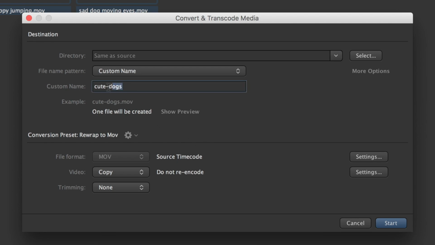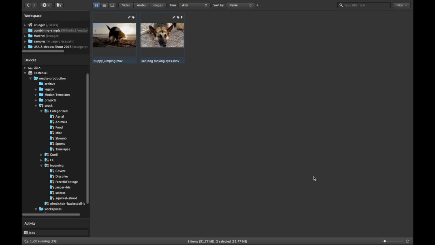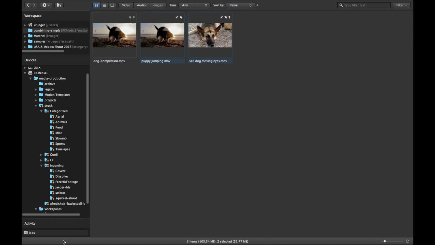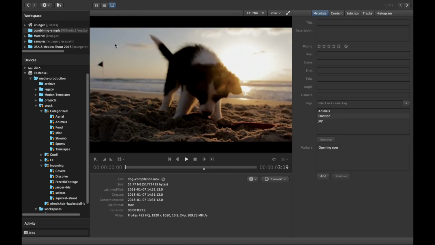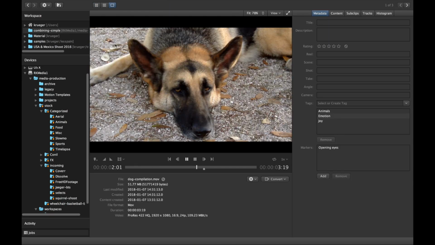Okay, I'm going to call the end result dog compilation and hit start. And here you can see, well, it was too fast to show the progress. It's already done, which is because it was a rewrap, not a transcode. And you can see the result here. It's a nice combined clip of those two dogs. And noteworthy is all the metadata, including markers and the combined tags of the two clips, are in the end result, which is pretty neat.